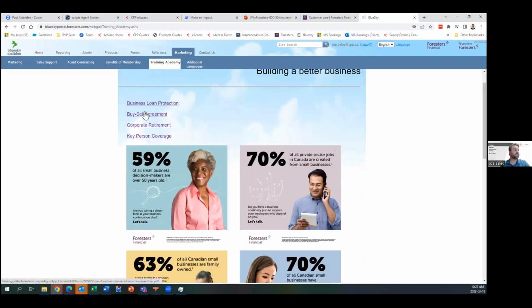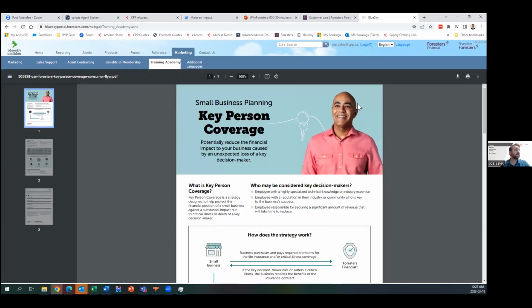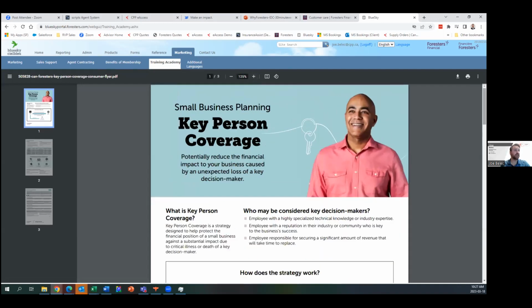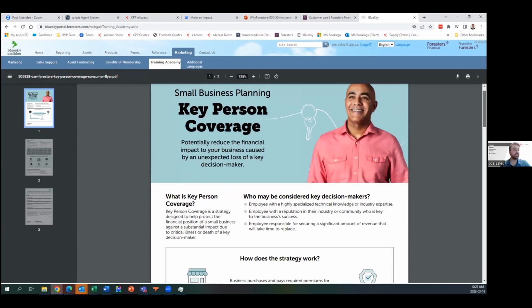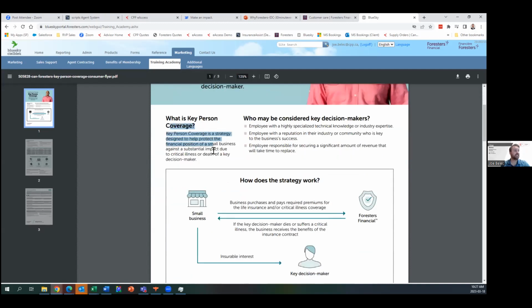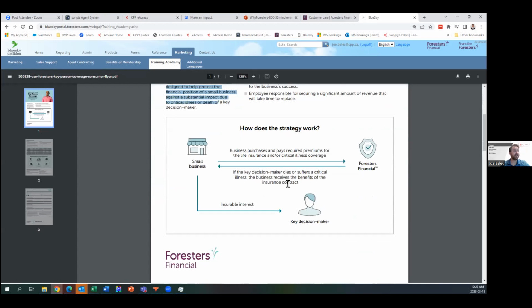Business loan protection, buy-sell agreements, corporate retirement coverage, key person coverage. So let's say you've got a small business owner with some key people in their business, and you want to talk to them about getting life insurance for their key individuals. We have some support for that. You click on key person coverage, and here's a little piece that you can share with the business owner about what key person coverage is. It explains that coverage and how it works.